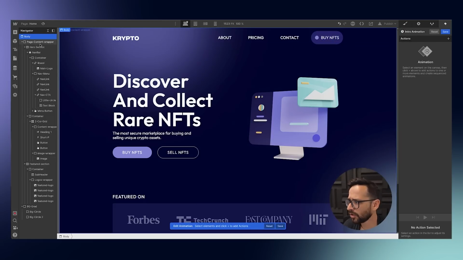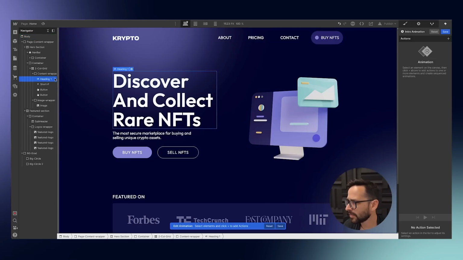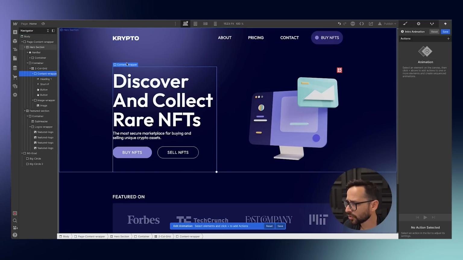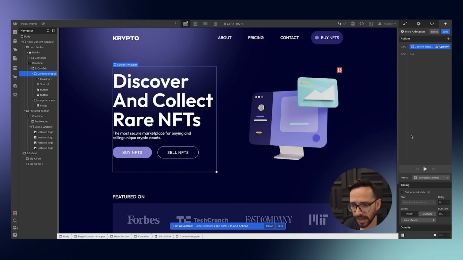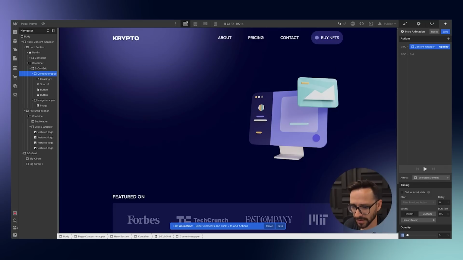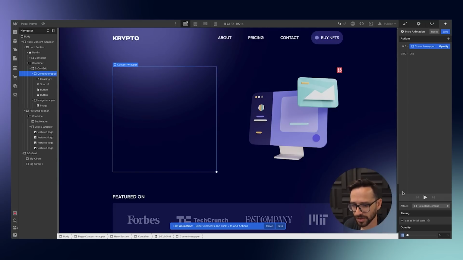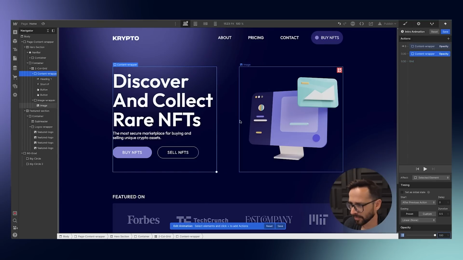All right, so what do we want to animate? Basically, let's take the container of all of this, the content wrapper. We want to animate this one. So let's start off by choosing its opacity and hiding it by reducing the opacity and setting it up as an initial state. So it will start off invisible and then we'll animate it into visibility. So actually, let's go ahead and duplicate this, bring back the visibility.